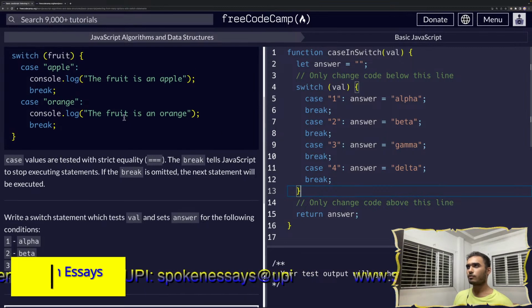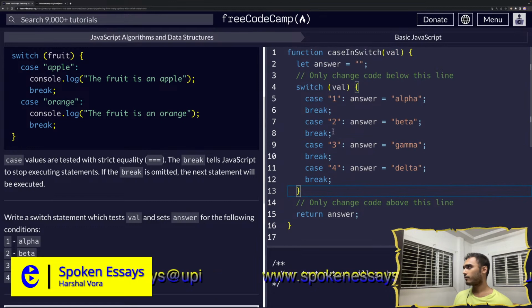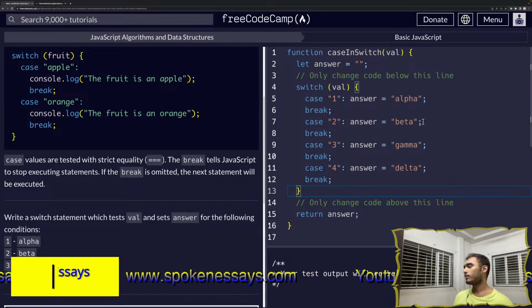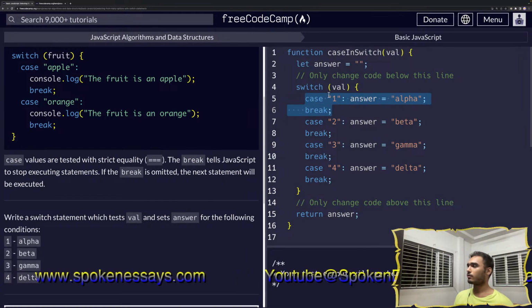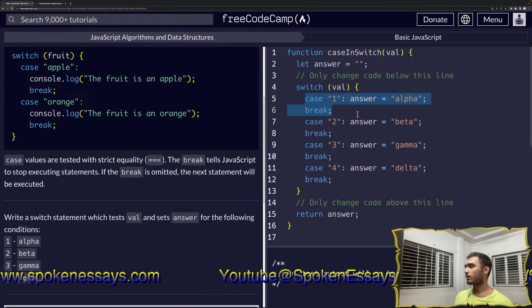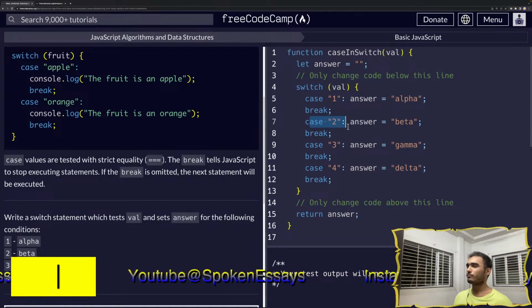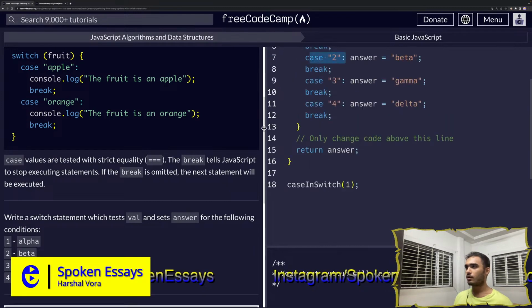1, 2, 3, 4. Let's check the order too. So what if the value is 1? If the value is 1, it will break right there and it will give us the answer alpha. If it's 2, it will say beta. Acha, so it won't break here. If the value is 2 and it gives us the answer no, then it will check with this. Can't I use if for that? Then what's the difference? Let's find out.